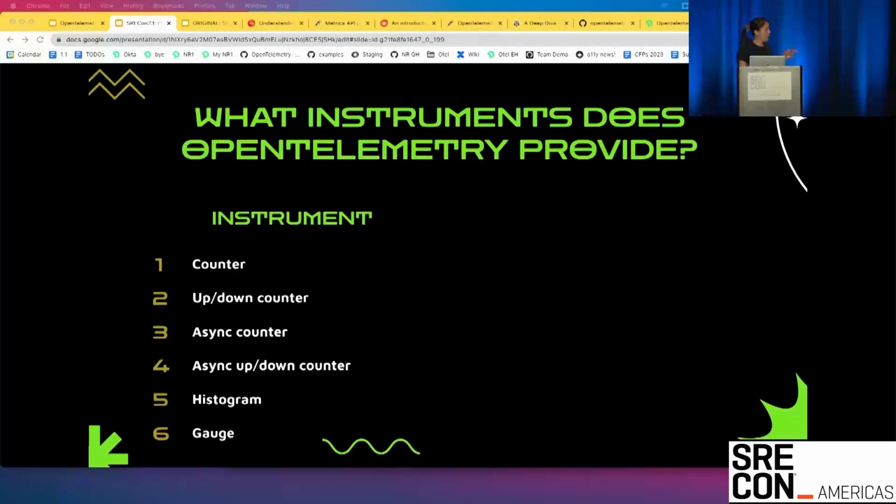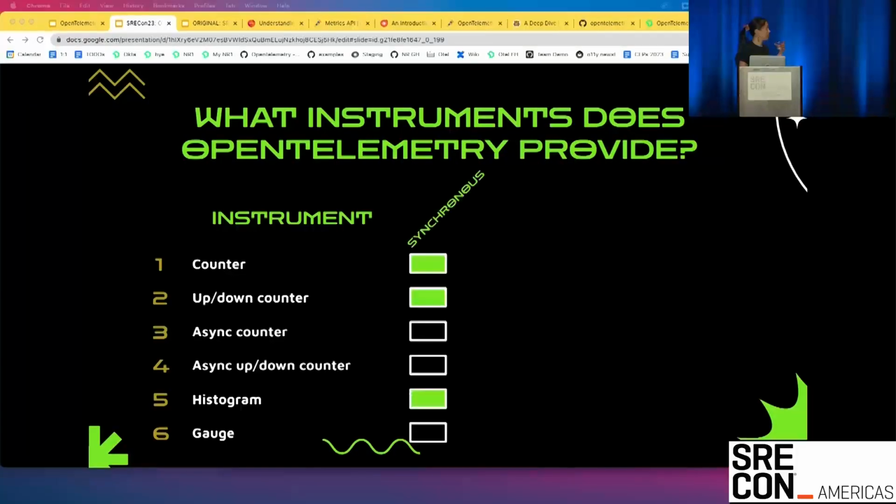I'm going to have a few columns in the middle here. We'll go over them one by one. These indicate the properties of each instrument. So the first one is whether it's synchronous or asynchronous. I was going to attempt to say synchronicity, but I can't get it.